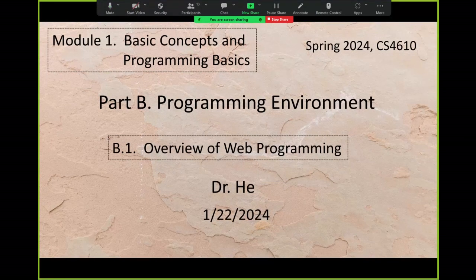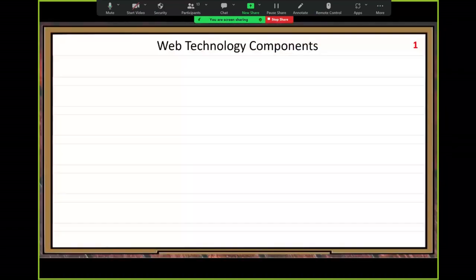So first, let me give you all the software packages required for this class. Later, I will post tutorials on software installation. Web technology components.